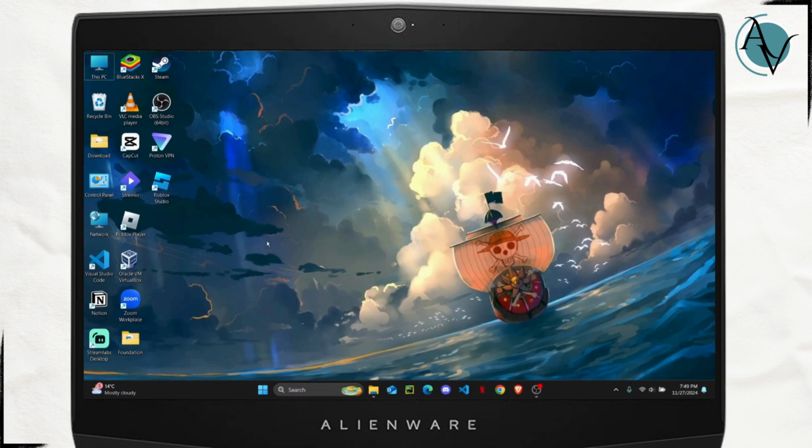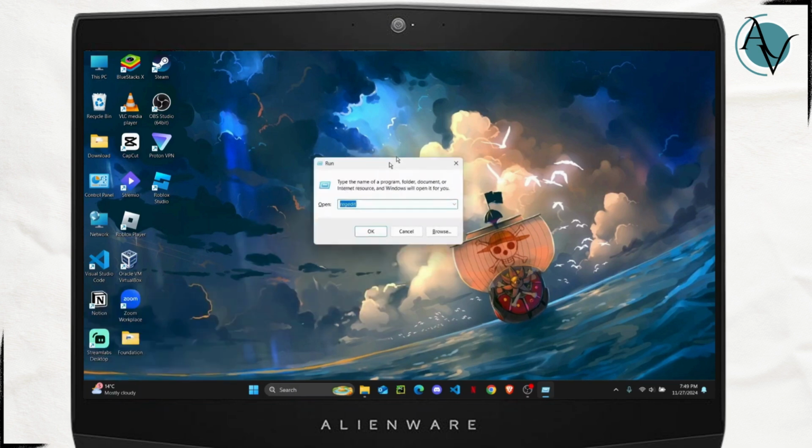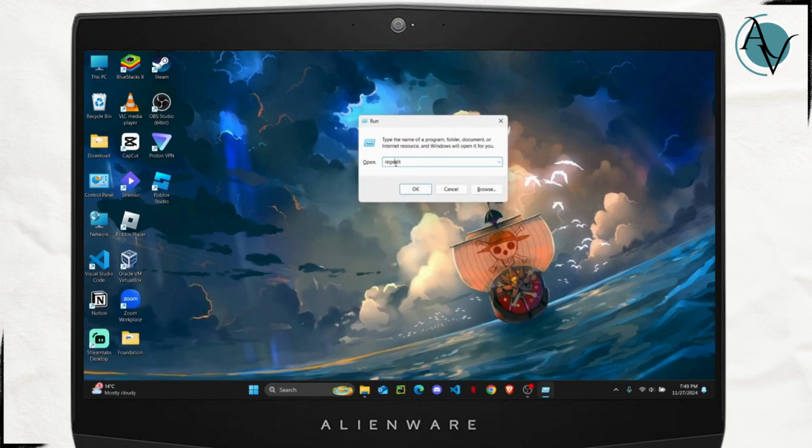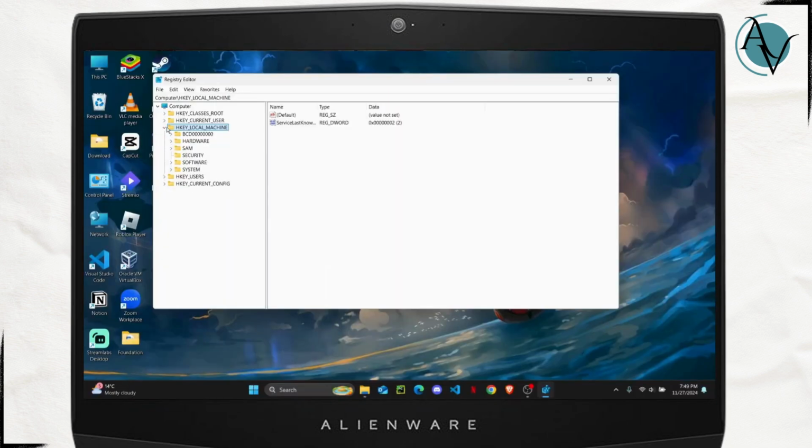So the first thing that you want to do is open up your run dialog box, and to do that you just hold Windows plus R key simultaneously and your run dialog box will pop up. Here you're going to type regedit, which will open up your registry editor. Click on yes and your registry editor will open up.